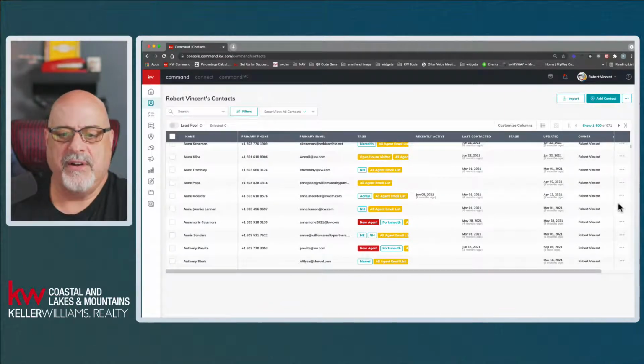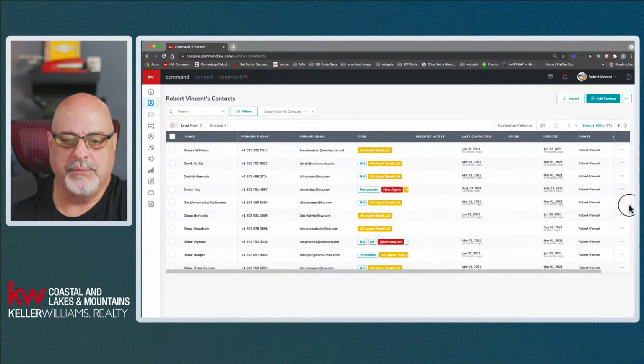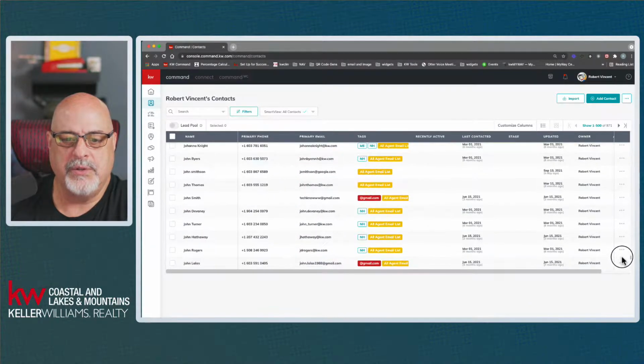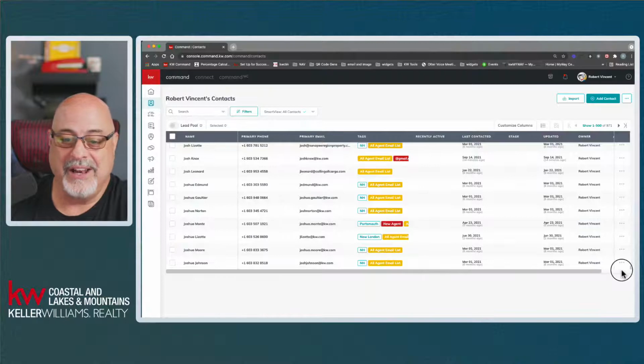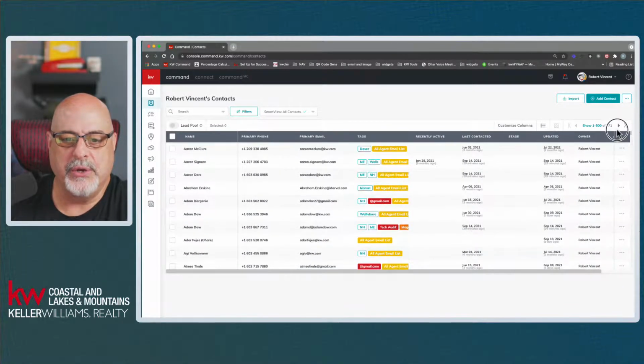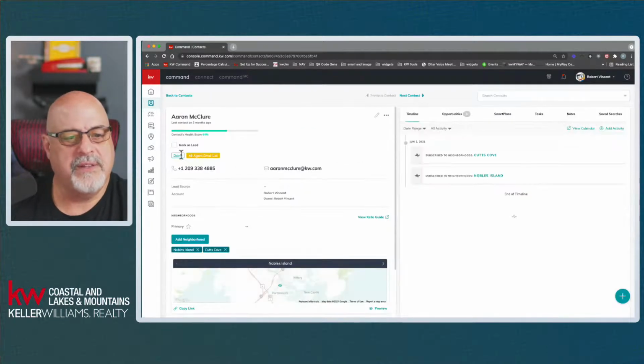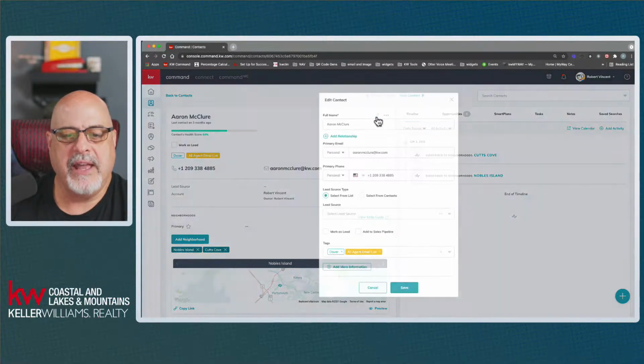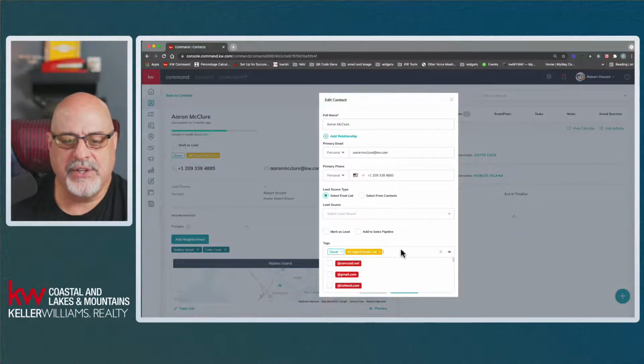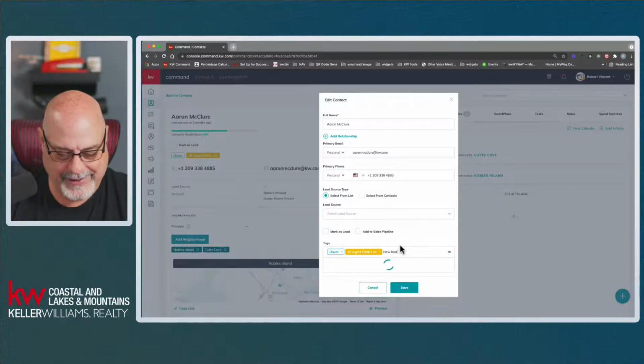So if I have a set of tags here, I'm going to jump down through here for a second. I've done a lot of cleanup recently on mine, so my tag structure is actually looking pretty good. So let me throw a garbage one in here for you. I'm going to click on Aaron McClure here, and I can see that the tags associated with Aaron are Dover, and he's been added to the all agent email list. So if I click edit now, in the tag section, I can add new bad tag.